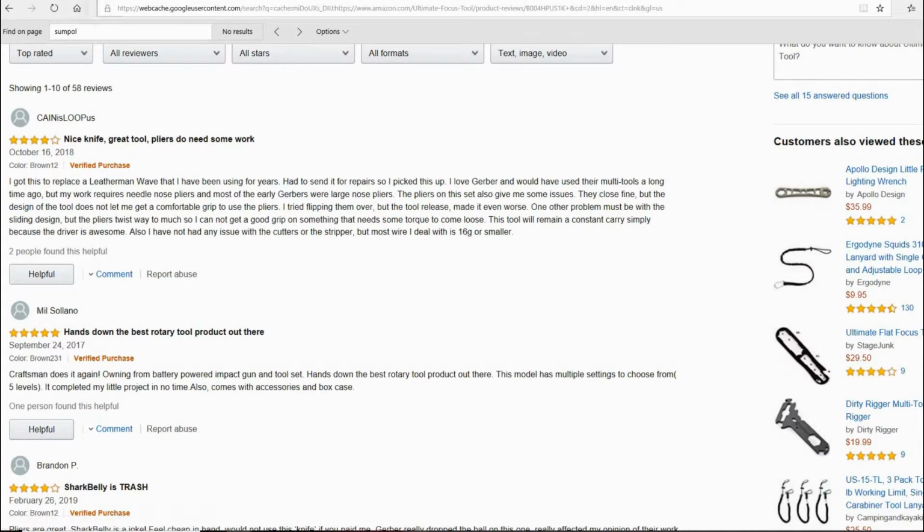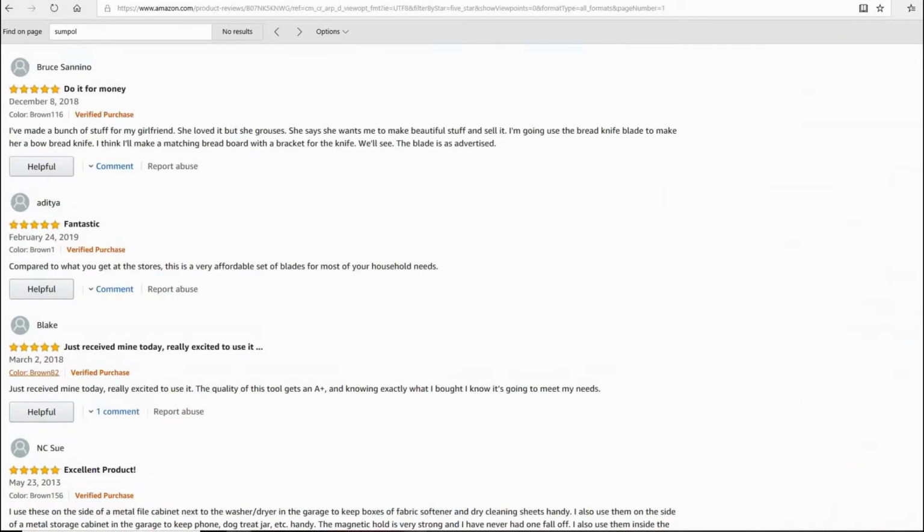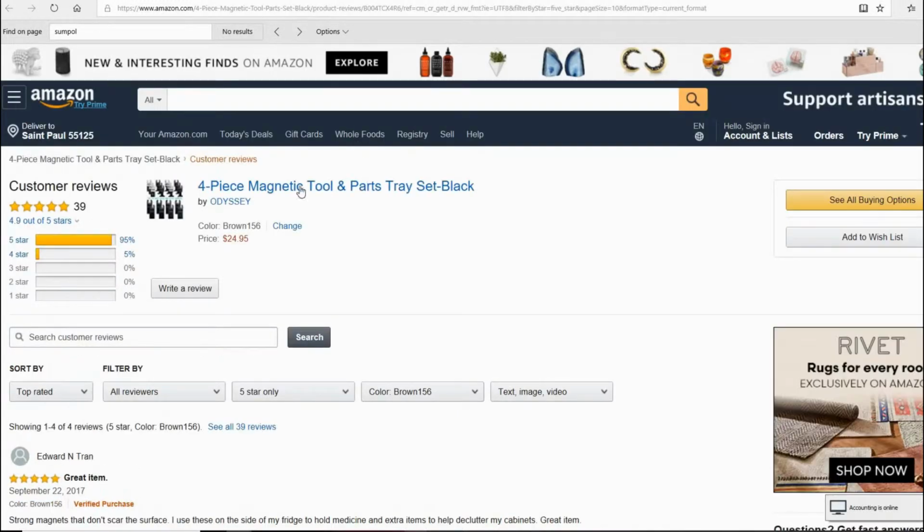Okay, so let's keep on going a little further. We did the brown 182 color. Here's another one that's brown 156. Open it up in a new tab. 4-piece magnetic tools and parts tray set. So let's grab that web address, put it in the notes tab.